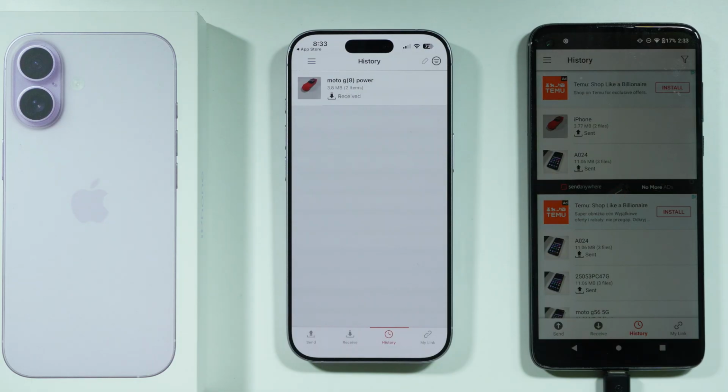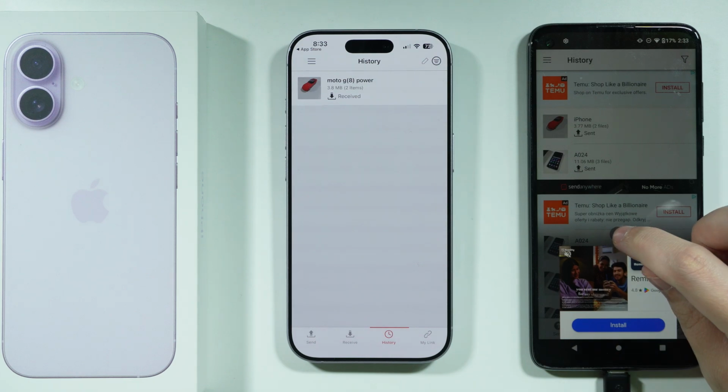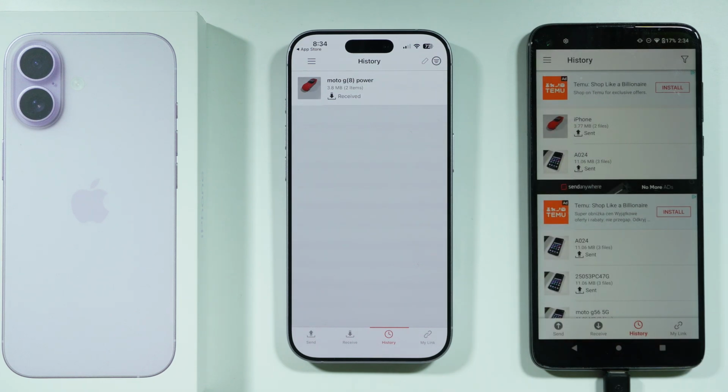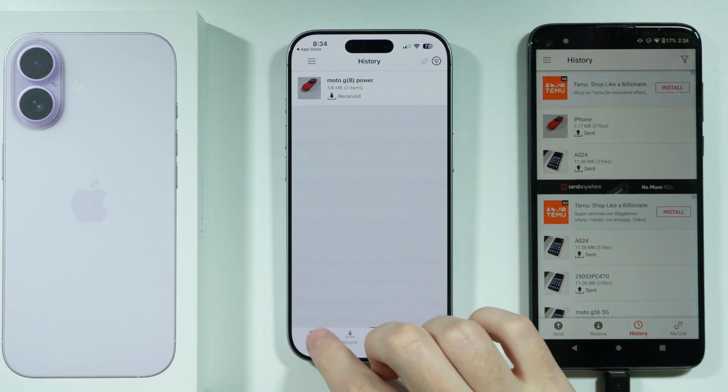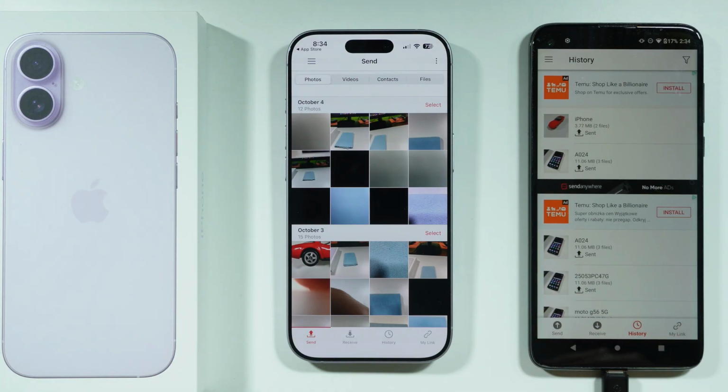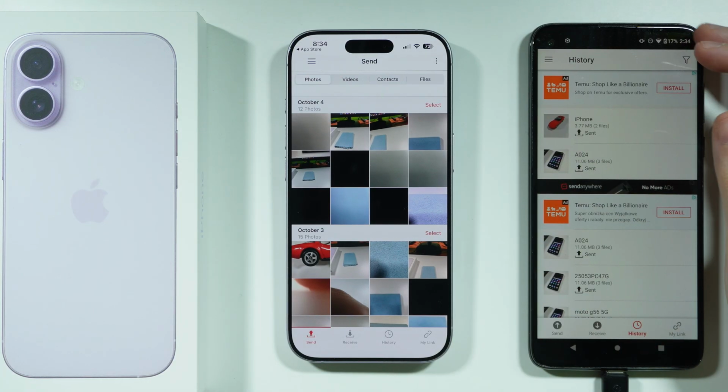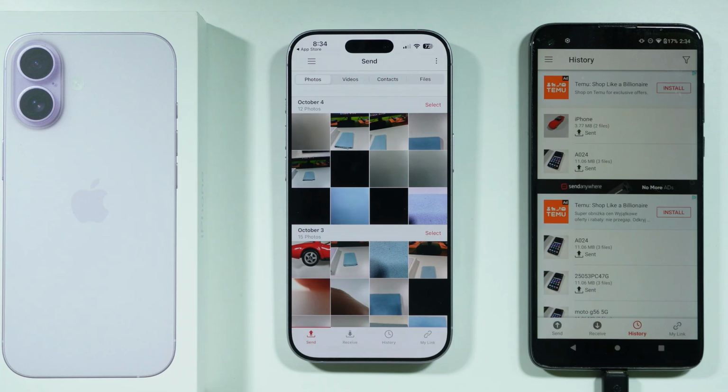You might see ads in the meantime after transferring files, because the app is free, but it has ads, unfortunately. So now we have transferred these files. I should be able to find them, let's say, in the photo library or in the Files app on my iPhone.